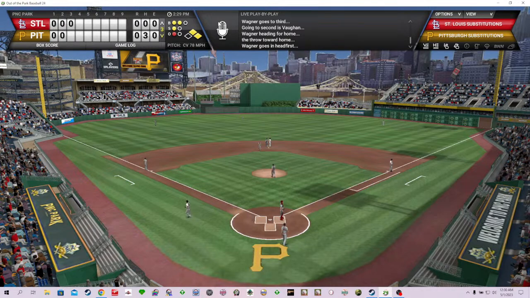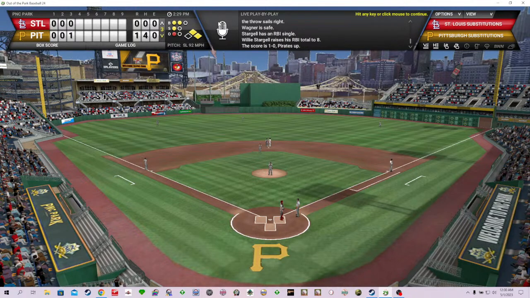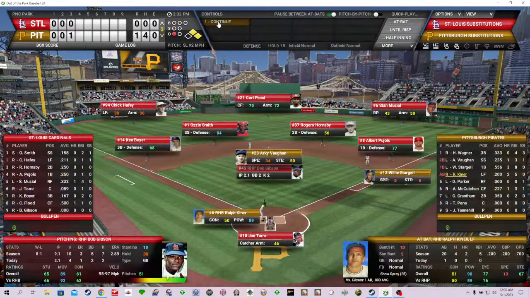I think just to practice baseball fundamentals. Wagner tearing around the base paths. So Willie Stargell with an RBI 1-out single, and Wagner scores, and the Pirates take an early 1-0 lead here in the bottom of the 3rd.